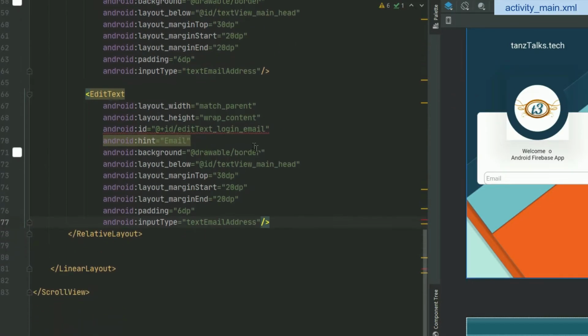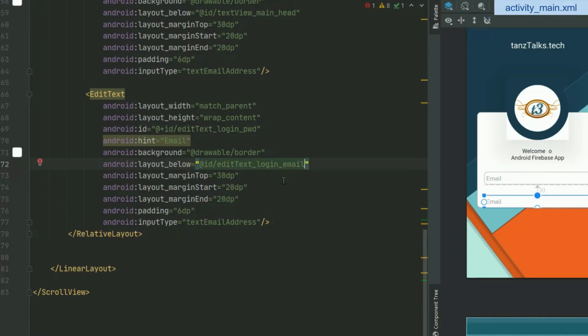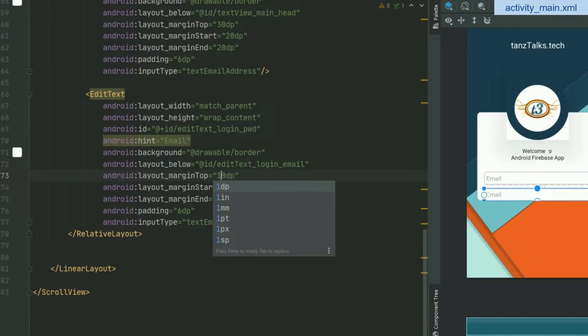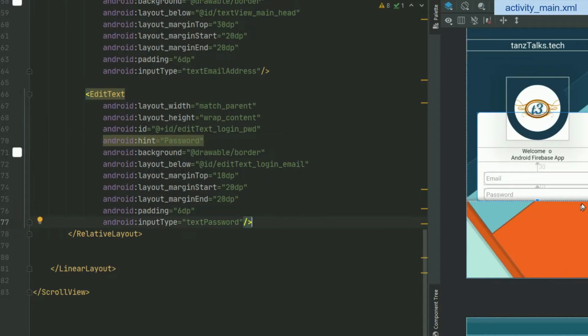So I'll just quickly make the changes here. I'll change ID, the layout below property. And also I'll just decrease this margin top. Then we have to change the input type and this one should be textPassword. Alright, and we have to change the hint text also. Yeah, it's fine now.